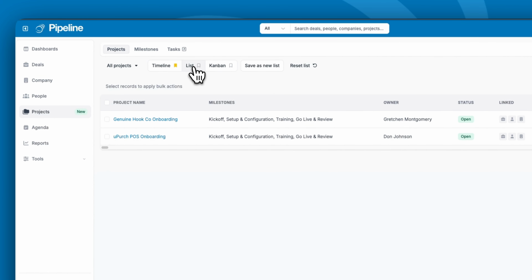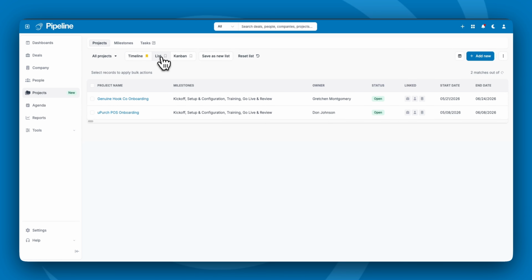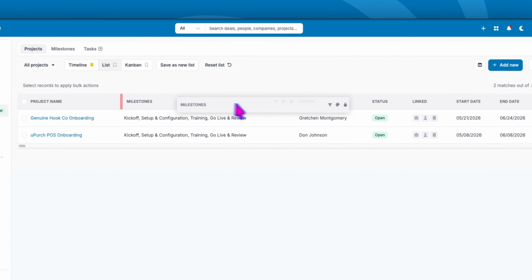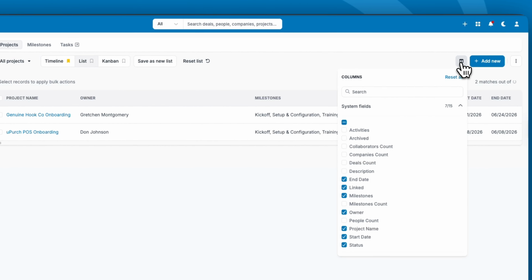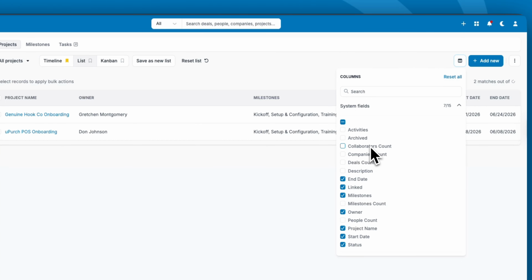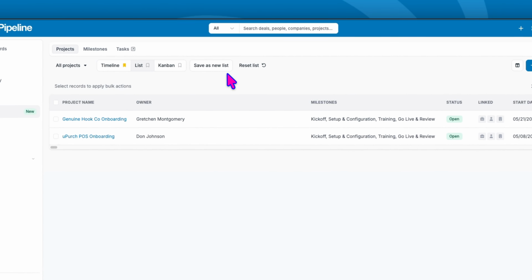Next is the list view. This works the same way as your company's deals and people list views, so it should feel familiar. You'll see all of your projects in this table format. You can arrange the fields, add new fields up here, remove fields, sort, etc. Be sure to save your lists when you're done.